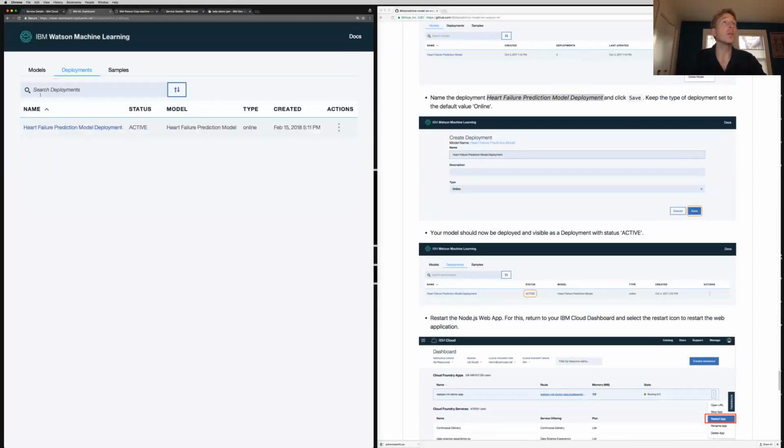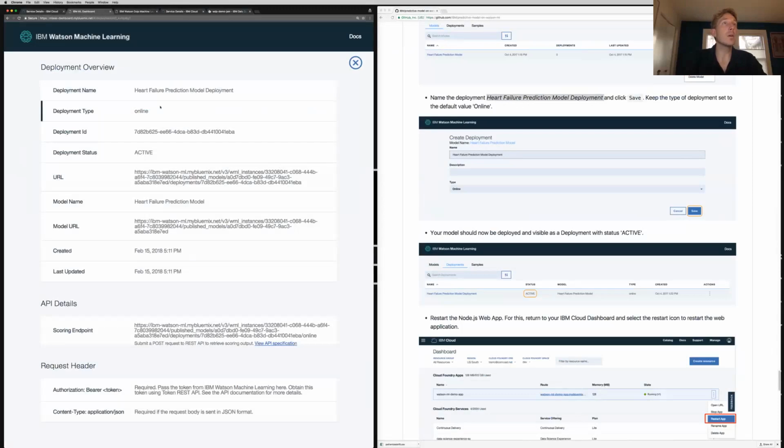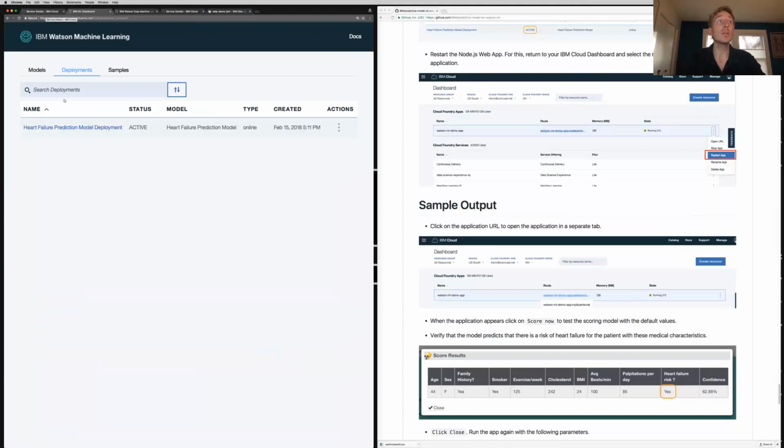Okay, success. The heart failure prediction model deployment is now active and it's online. If I want to see details of this model, here are the deployment IDs, URL, and the scoring endpoint. The scoring endpoint is what is being used by our Node.js app. So now that we have a model deployed, the Node.js app that we first deployed at the beginning is ready to call this deployment, this heart failure prediction model deployment.